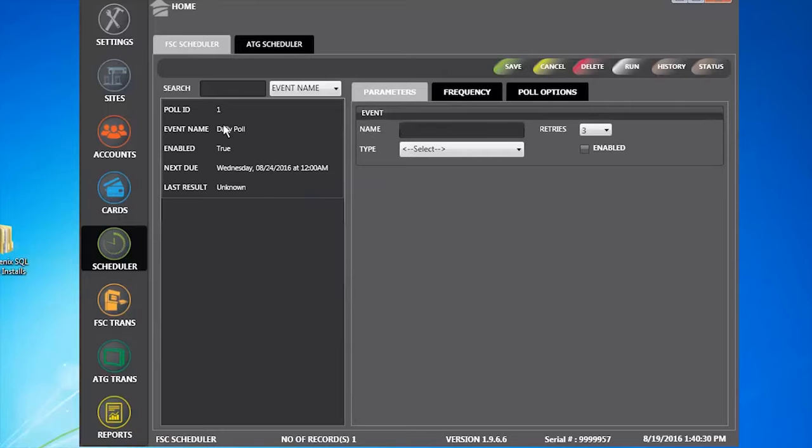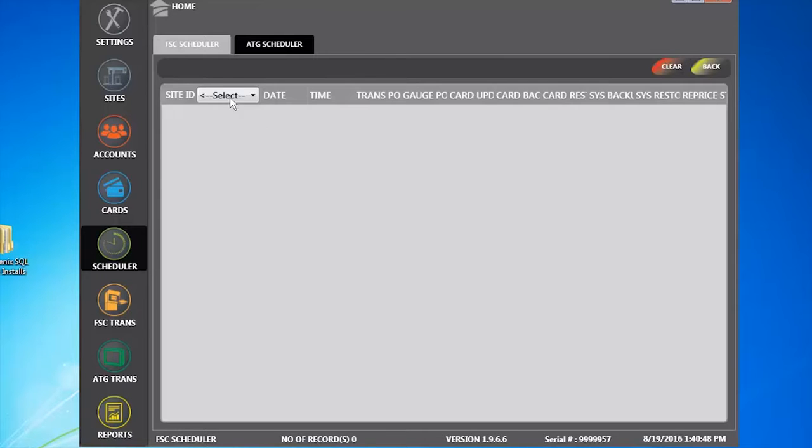Okay, and now you have an event that is set up to run. And the last result, it shows you it's unknown because it hasn't run yet. The next time it's going to due date is the 24th. Also on this, once you start gathering some information on the scheduler, you can also check the history of the scheduler for either site, whether it was successful or not, and whatever process it's supposed to run. So you got one for site 1 or site 2.